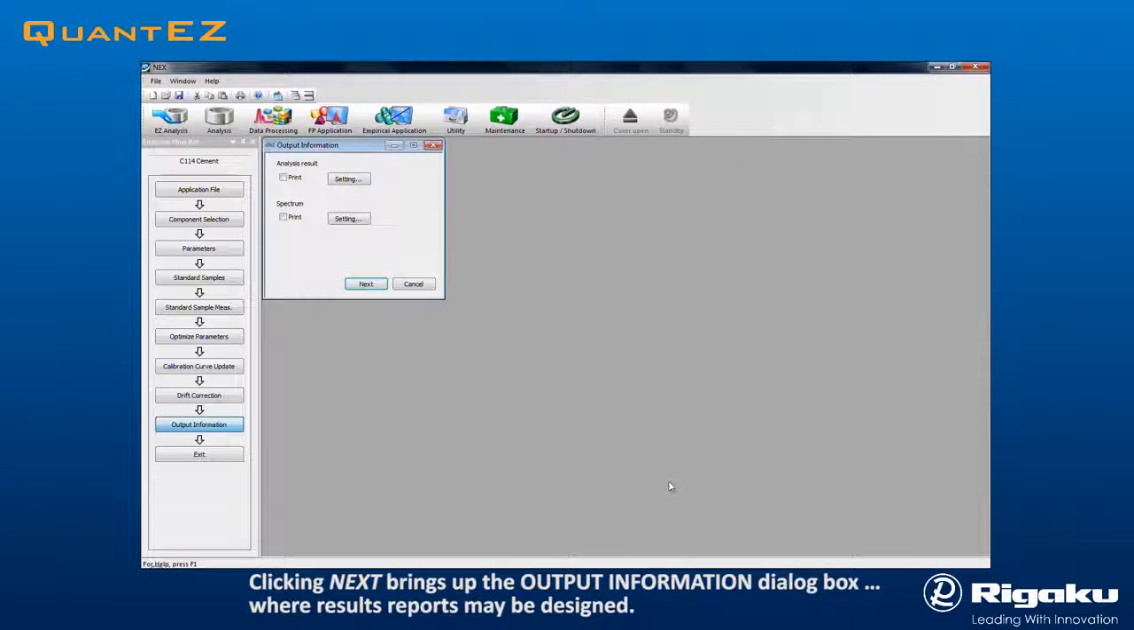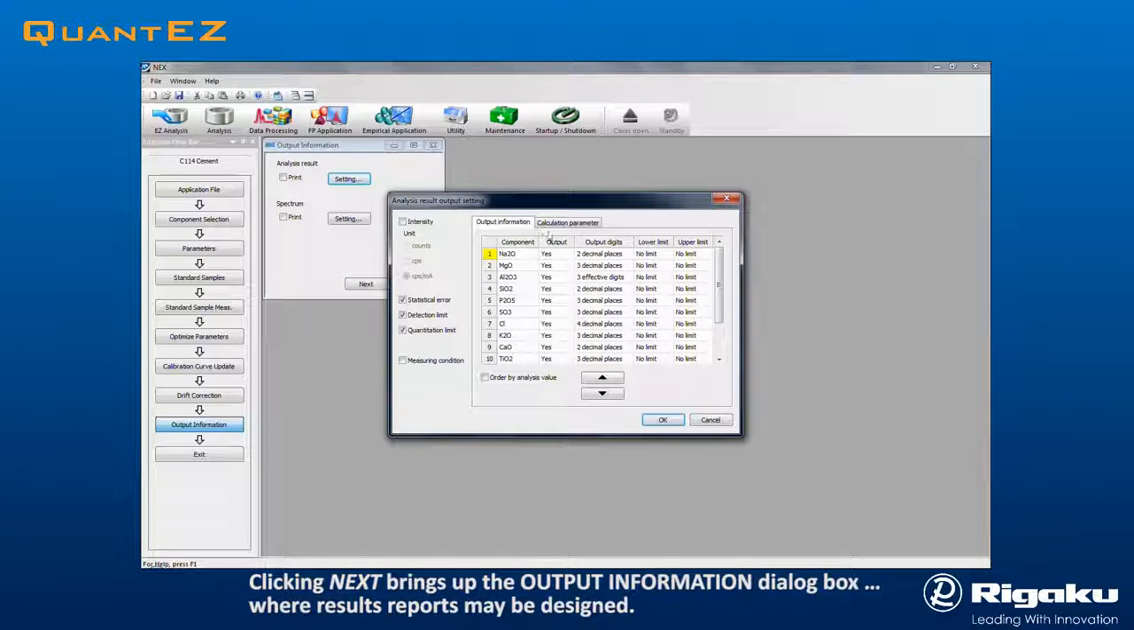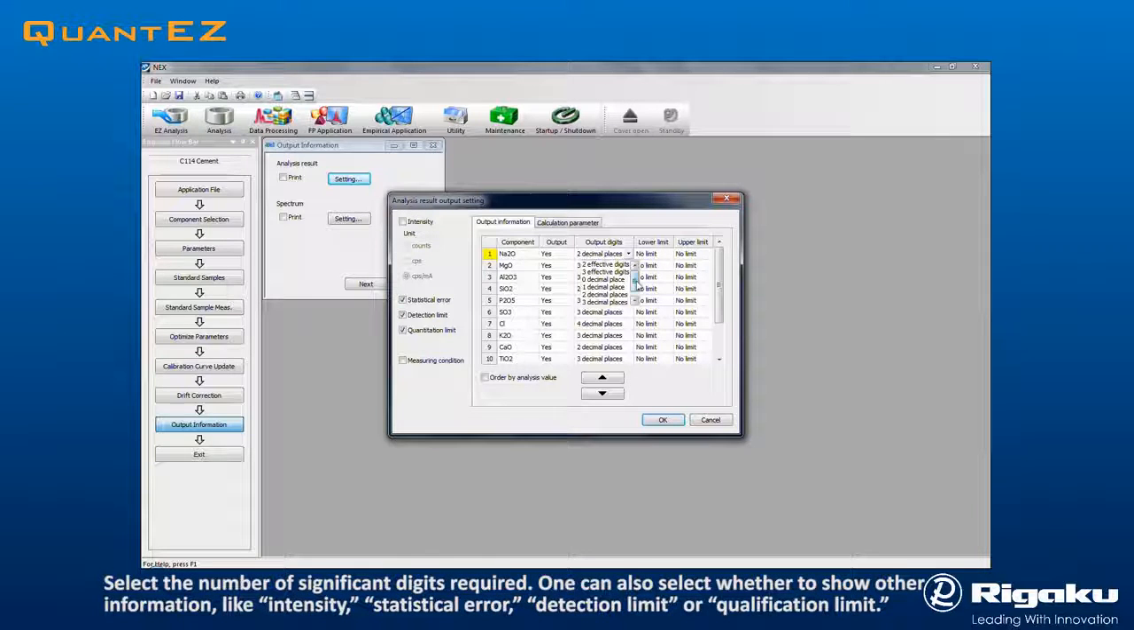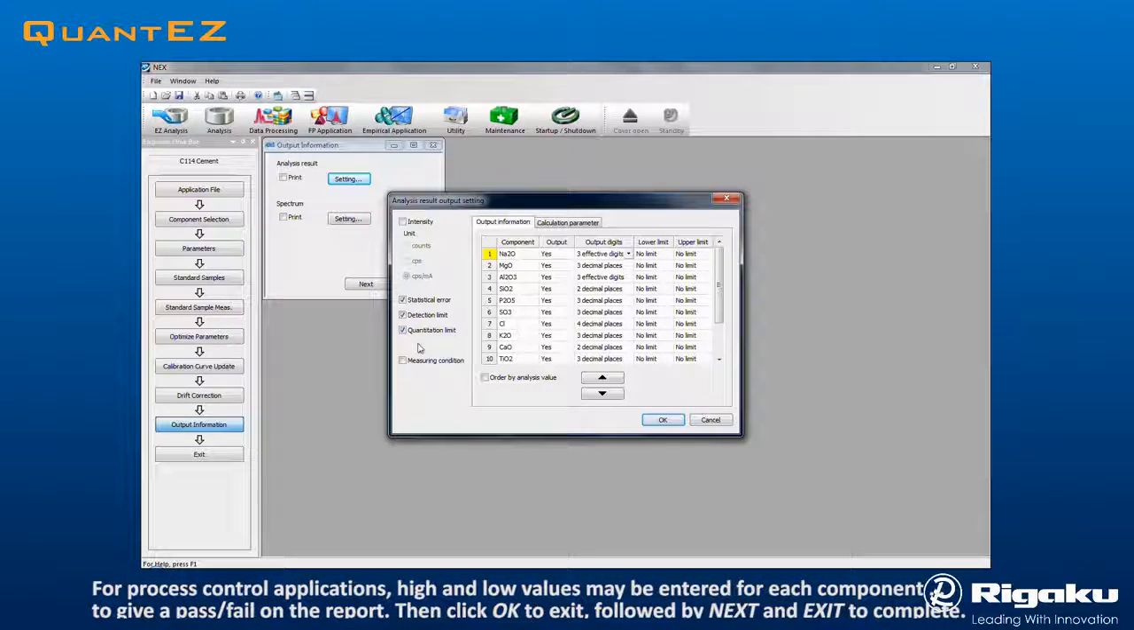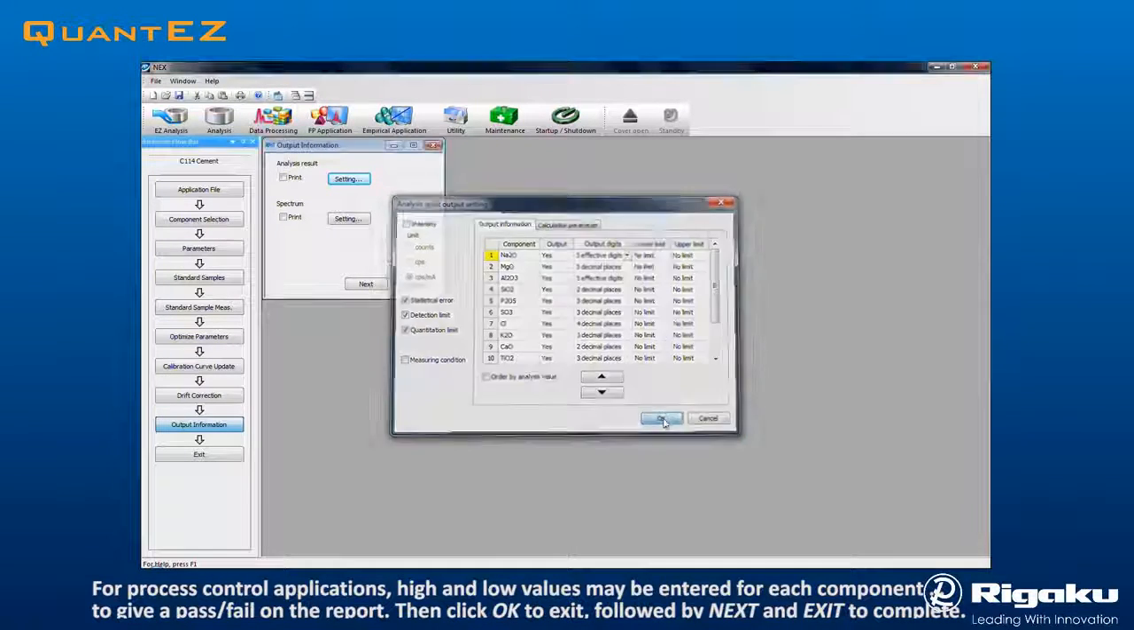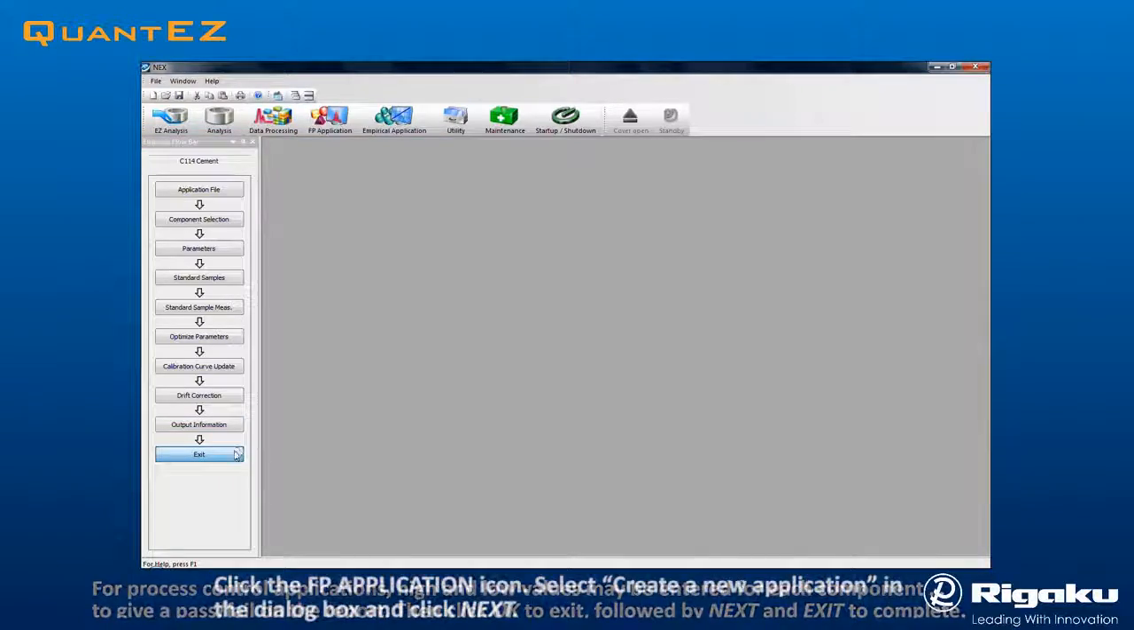Clicking Next brings up the Output Information dialog box, where results reports may be designated. Select the number of significant digits required. One can also select whether to show other information, like intensity, statistical error, detection limit, or quantitation limit. For process control applications, high and low values may be entered for each component to give a pass-fail on the report. Then click OK to exit, followed by Next and Exit to complete.